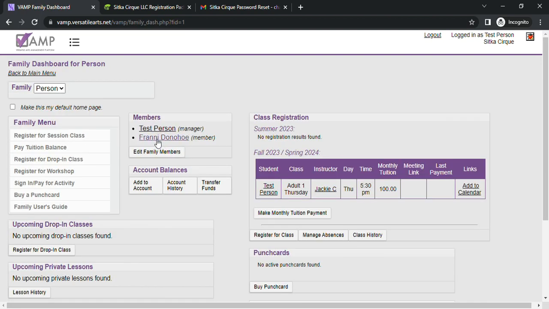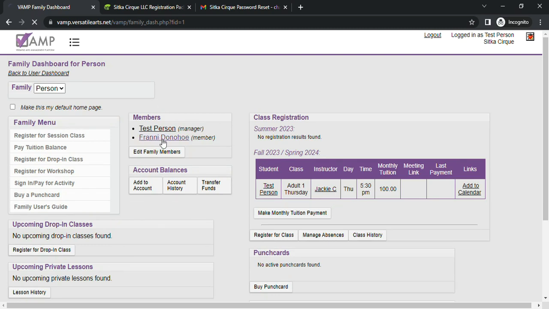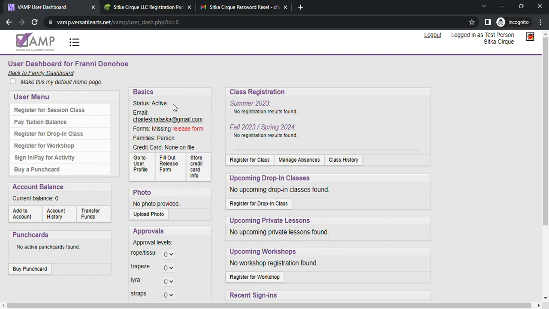From the Family Dashboard, you will see the different members of your family. For any member of your family that is registering for classes, click on them, which will take you to your user dashboard for that individual. Here, you can store credit card for them. You will need to store credit card information for each family member registering for classes. Then you will click and fill out the release form for that student. Repeat this process for each member of the family that is going to be registering for classes. Store their credit card information, fill out their release form. Once you've completed that for each member of the family, you can now register for session classes.